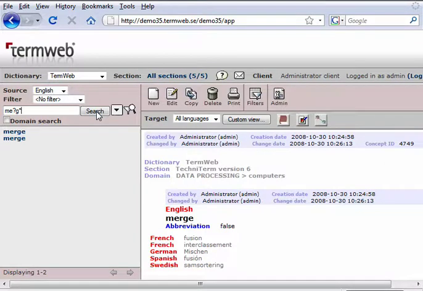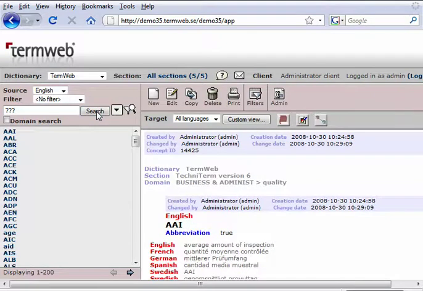For instance, I want to search for all three-letter abbreviations in my dictionary. Then I simply write 3 question marks and I search. Now you find all the 3-letter abbreviations that are in my term base. In this example I'm using a term base with around 20,000 terms in 5 languages. It's called Techniterm and it's an IT and telecom term base.